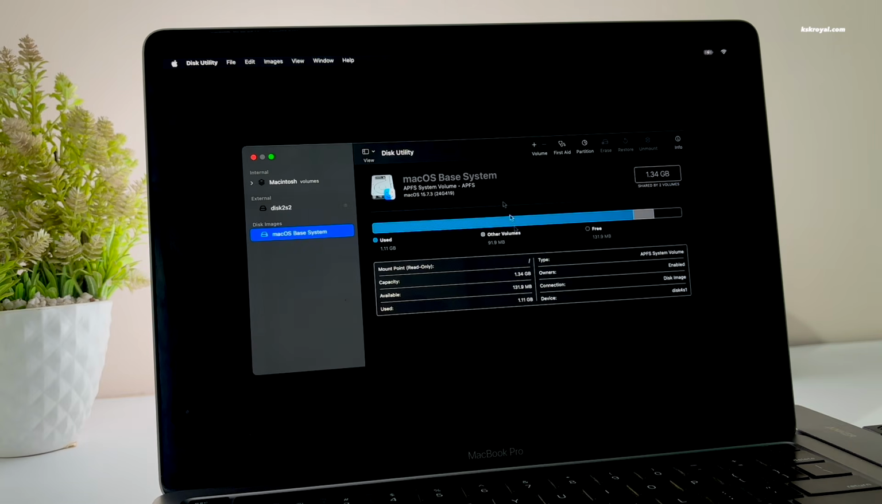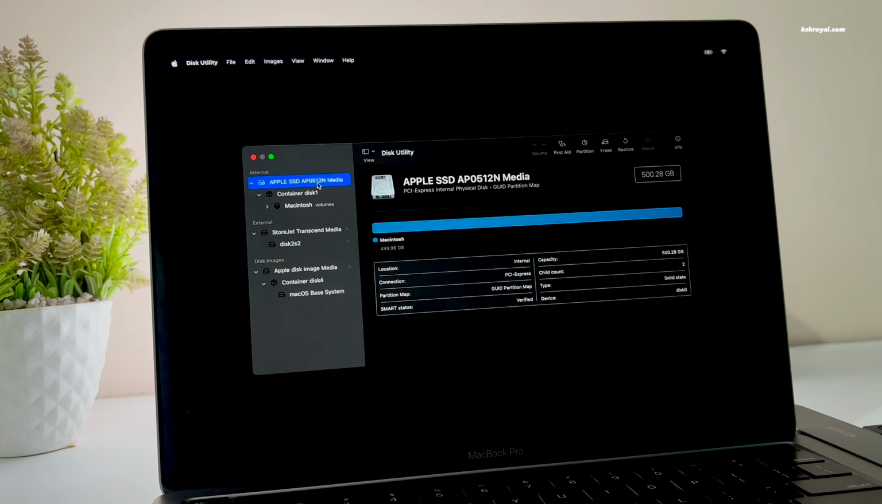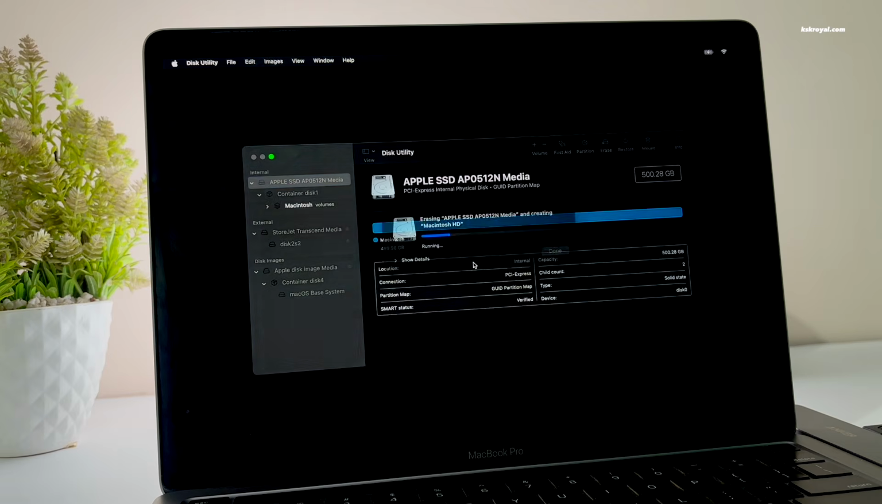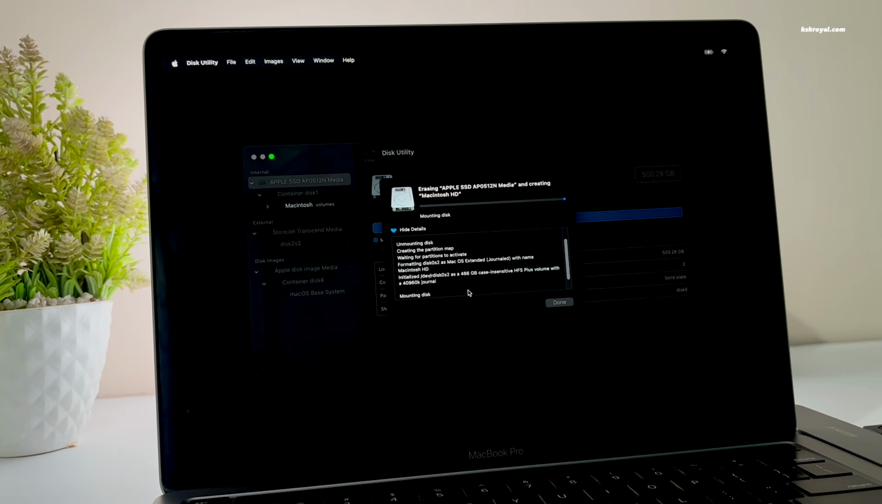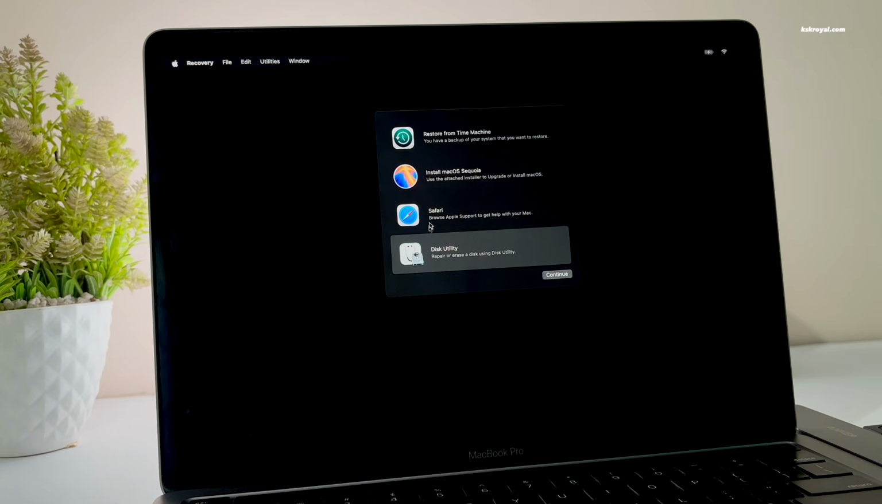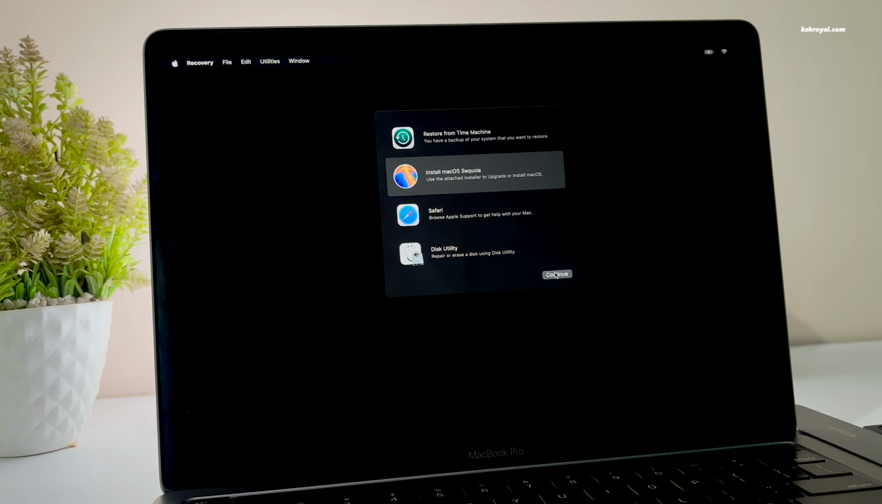Then from the menu bar, select View and choose Show All Devices. This will display your internal drive. Then from the sidebar, select the Apple SSD, which is your internal drive. Click Erase and format it using APFS with a GUID Partition Map. Once the formatting is complete, quit Disk Utility and select Install macOS Sequoia.